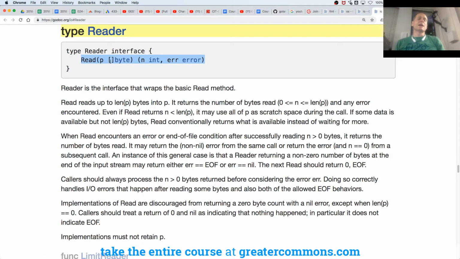So it's a slice of bytes. It takes in a slice of bytes and it returns an int and an error. Reader is the interface that wraps the basic read method. Read reads up to length p bytes into p. It returns the number of bytes read and any error encountered. So anything that has this method implements the reader interface.